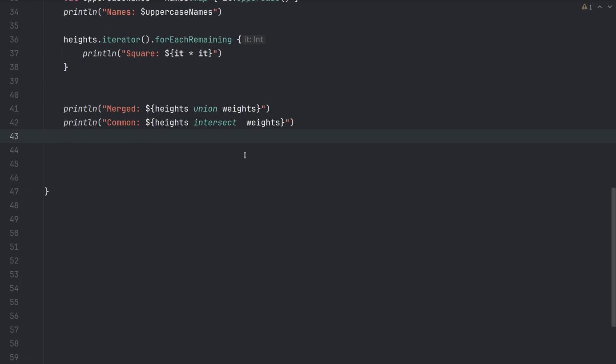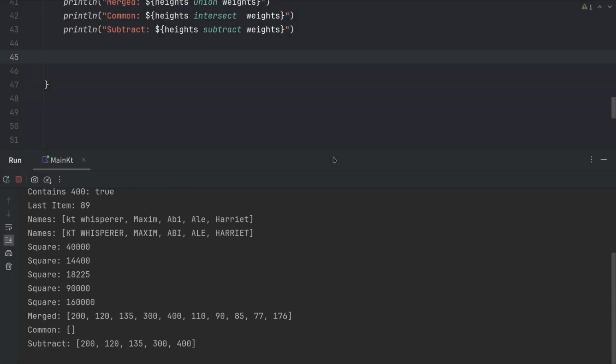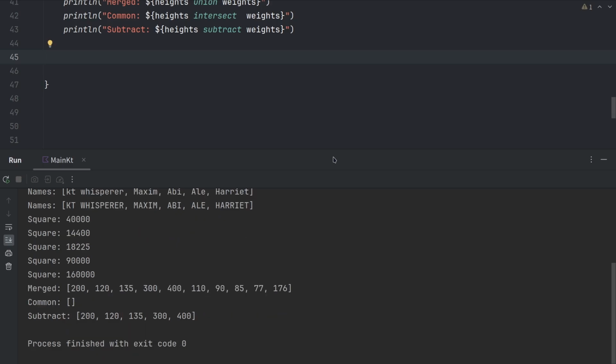Lastly, we can find elements that are not in the first set using the subtract infix function. There we have the items that are not in the height set.